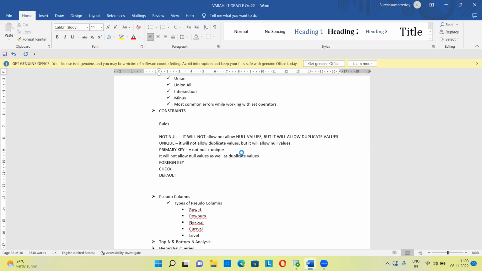And foreign key is a reference key. We'll discuss it in depth after primary key. And check is nothing but to check or validate any conditions. Validate means verify. It checks conditions before manipulating the data. Manipulating the data means DML operations: insert, update, delete, anything.